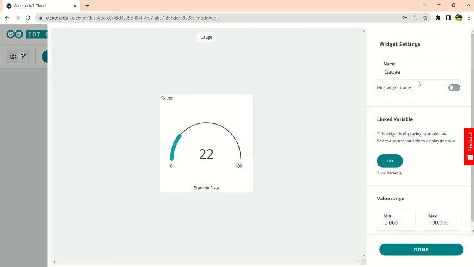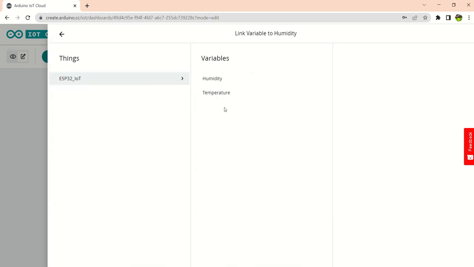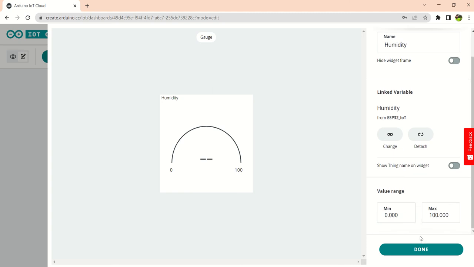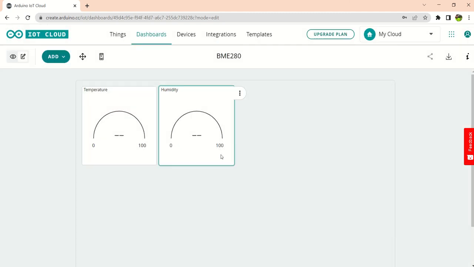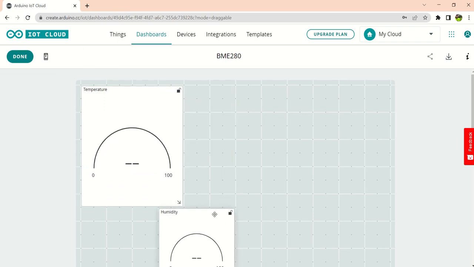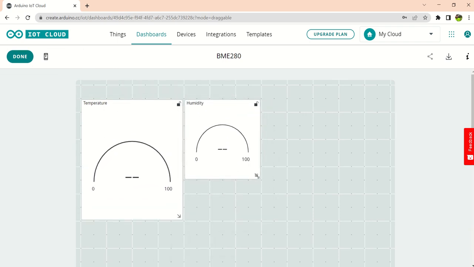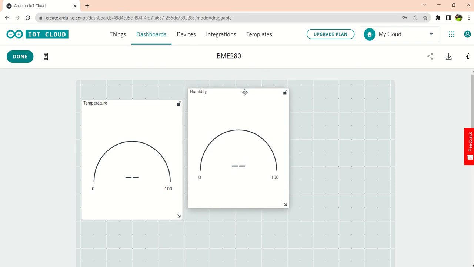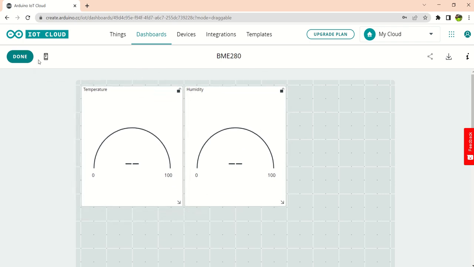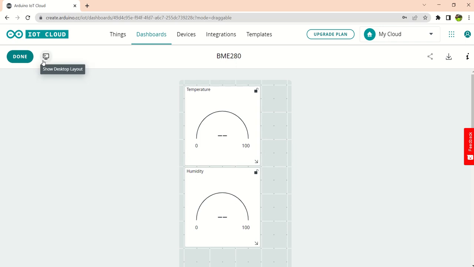I'll put in another one, and this one will be called humidity. We'll add that one in, link it to humidity, and link that variable. Again, if you want to set a range, you can, and press done. And there you can arrange widgets. You can make it bigger, make it smaller, whatever you want to do. It's your dashboard. You can create it as you see fit, and then you can also see what it'll look like on a mobile layout.